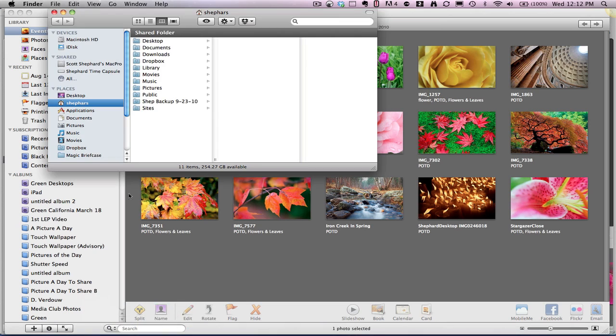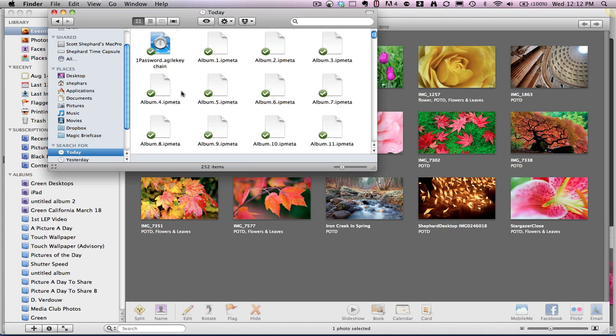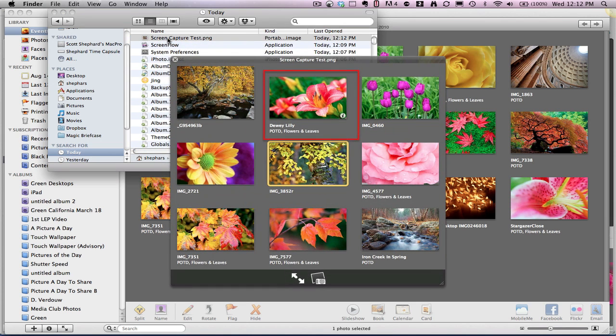If I go to my Finder, I'm looking for the most recent thing here, and there's the screen capture right there. Very cool tool.